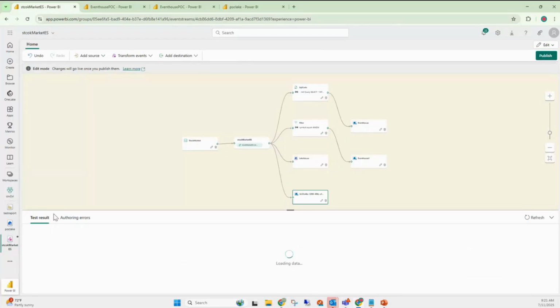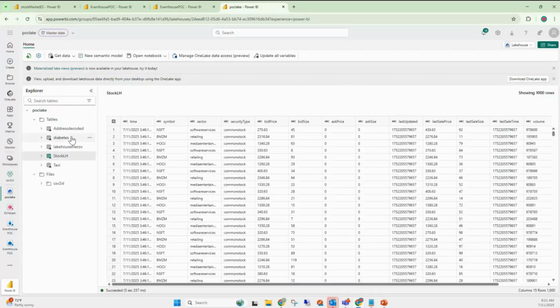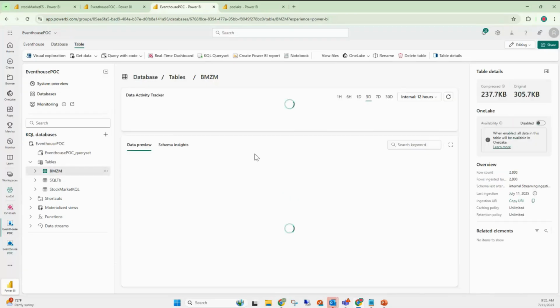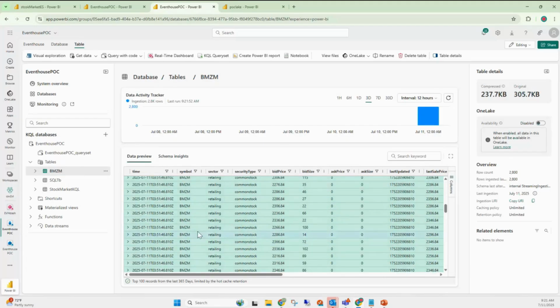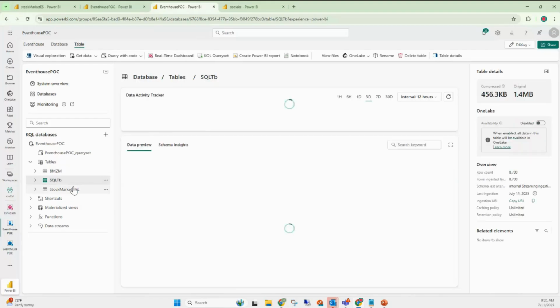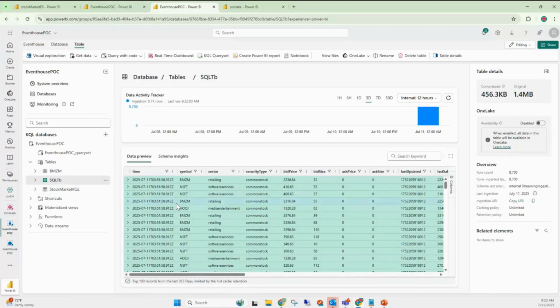Yes, you have to configure it. So now I can see that the BMZM table is also getting populated. But if you see, it's only BMZM symbols only. And via SQL query, I can see that.